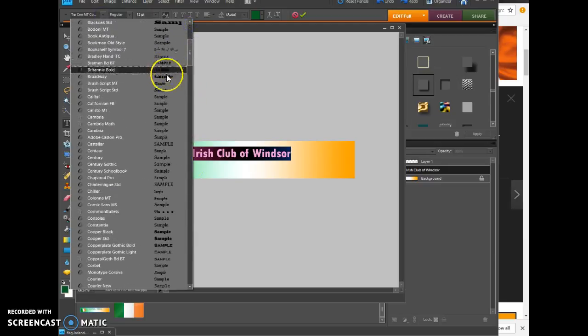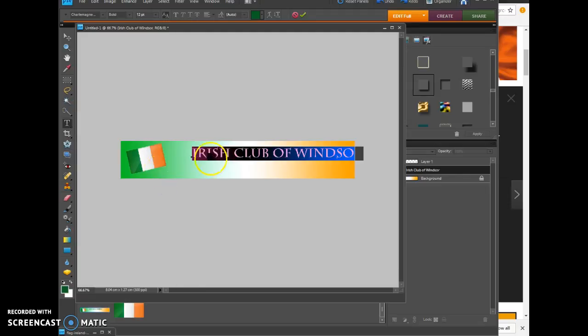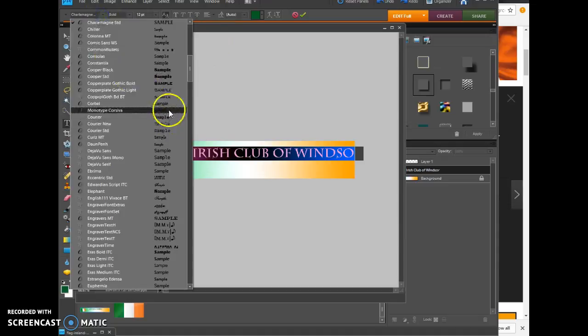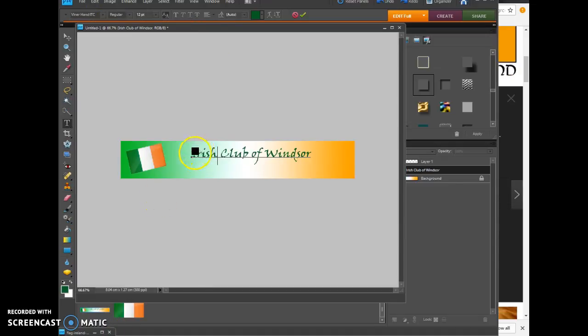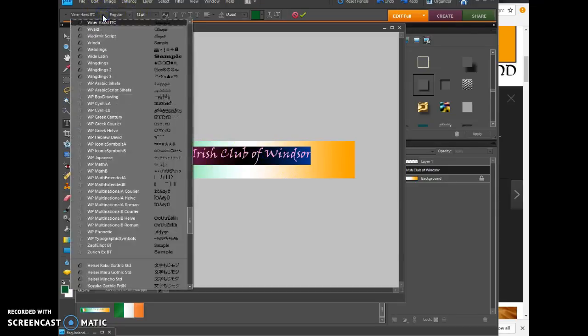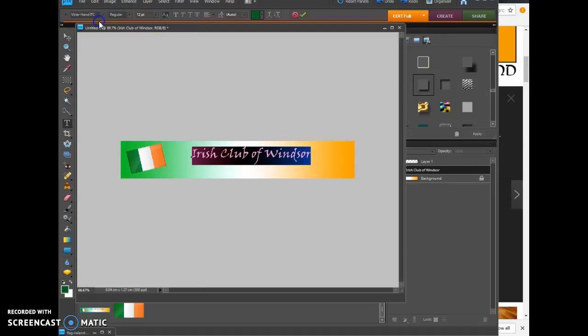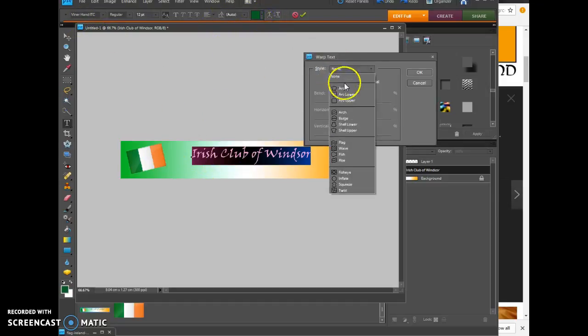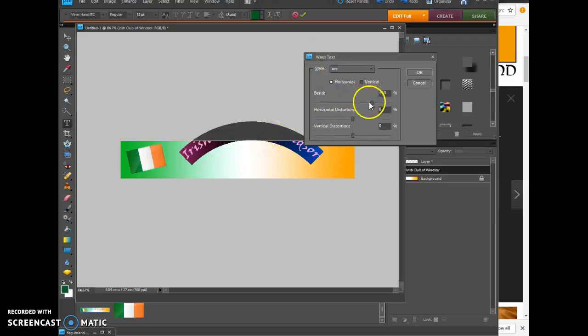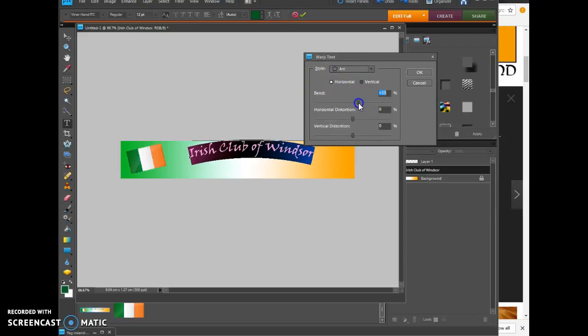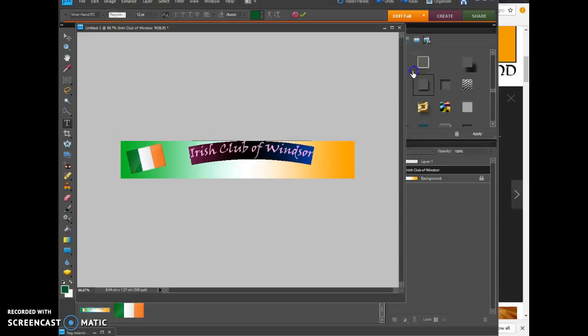And maybe we could find a Celtic type font. What would that look like? I'm going to hit pause until I find one. All right, I just found a font that I think is approaching it. It's a little bit Celtic-y. So, Irish Club of Windsor. We could hit OK.